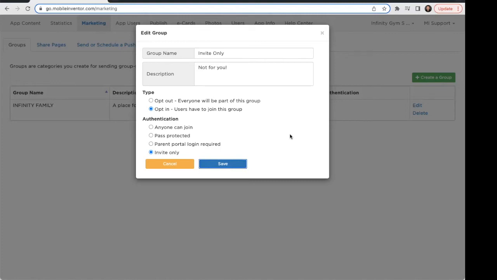So the app login is not your parent portal login. It is a login just for the app. If you have it enabled, when a parent first opens the app, they're asked to create an account. The account is very simple. It's just first name, last name, and your email address. And once they create an account, they get a 6-digit code sent to that email, and they enter that code in the app, and that will create their account.